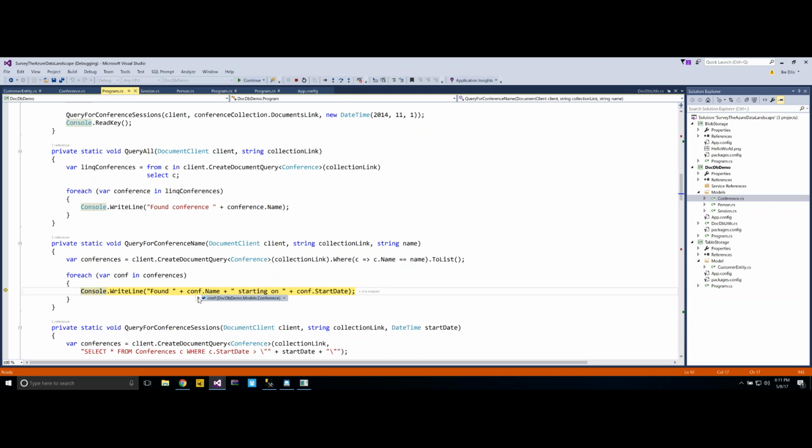But if I hover over conference, that hierarchical nature of the conference that you saw earlier, right? Look at sessions and attendees and their name and employer, right? All populated for me, all by the SDK. I didn't write any code to do this, right? So we go through our 3.